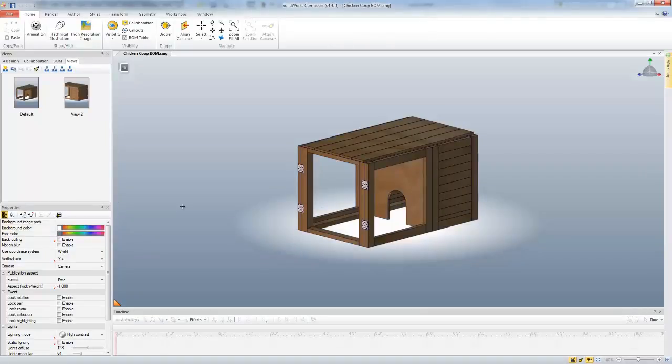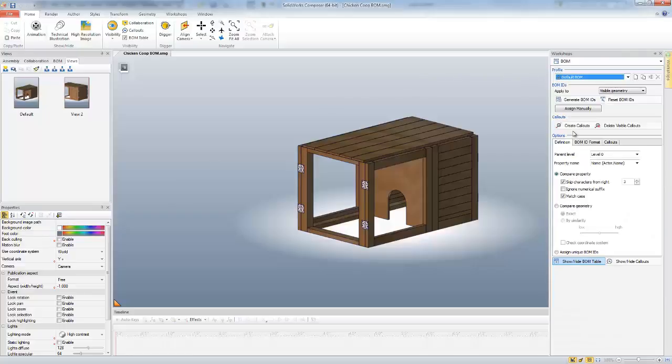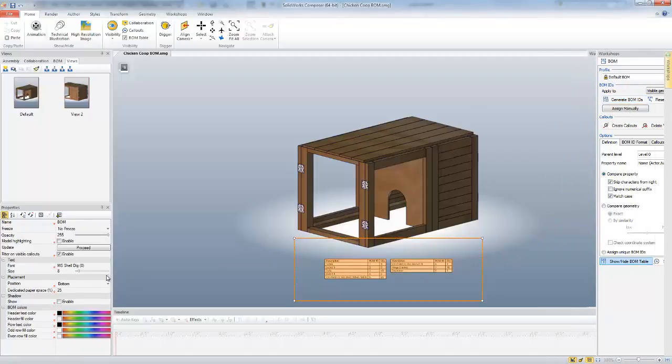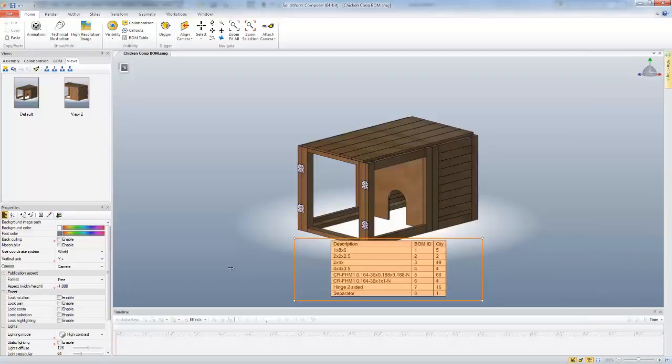Now we want to make a bill of materials that reuses those custom properties. So I'm just going to quickly create a bill of materials. I'm going to click on the bill of material, and looking at the visible geometry, I'm going to apply generate BOM IDs for all visible geometry. So I click that. That creates a bill of materials for me down here. I'm just going to increase this a little bit so it's easier to see for us. So in my bill of materials, by default, I get a description, a BOM ID, and quantity, and that's what comes up from Composer each time you create one.